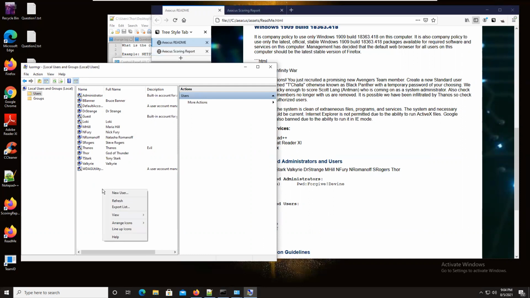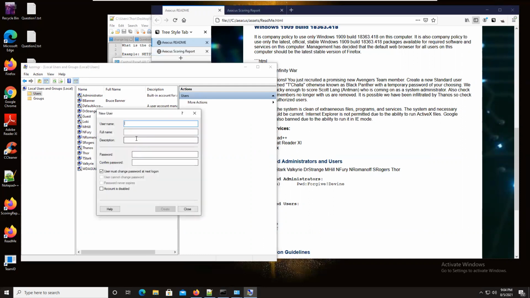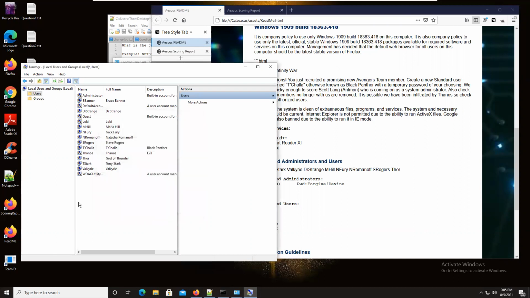To do that, I'm going to right click and say new user, and I'm going to type T'Challa. Oops, this is Black Panther. And we put a password, and we're going to go ahead and create him. And close. So you can see he's in there now. Black Panther. We should get points for that one as well.